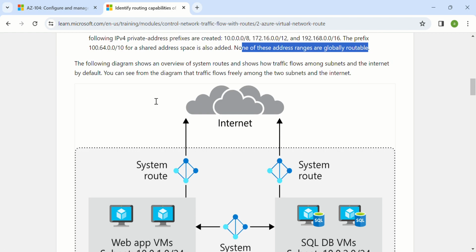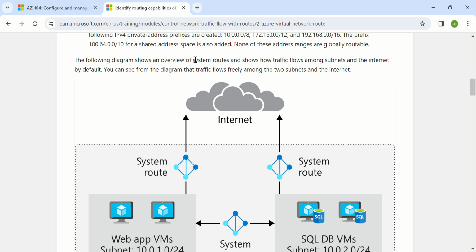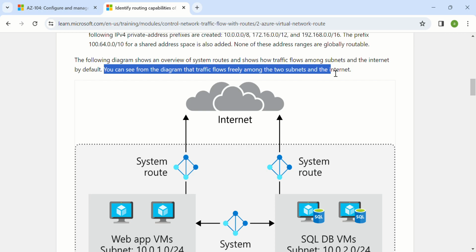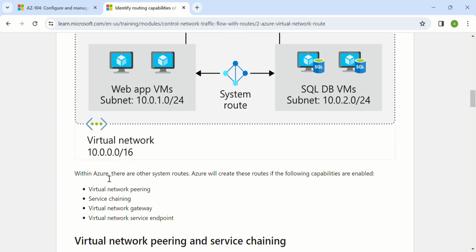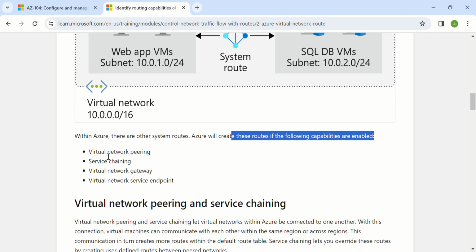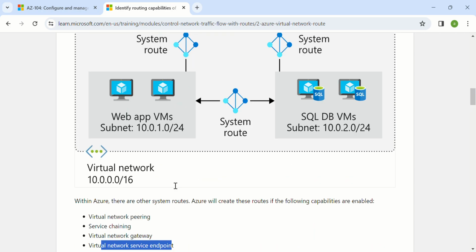The following diagram shows an overview of system routes and shows how traffic flows among subnets and the internet by default. You can see in the diagram that traffic flows freely among the two subnets and the internet. Within Azure, there are other system routes. Azure will create these routes if the following capabilities are enabled: virtual network peering, service chaining, virtual network gateway, and virtual network service endpoint.